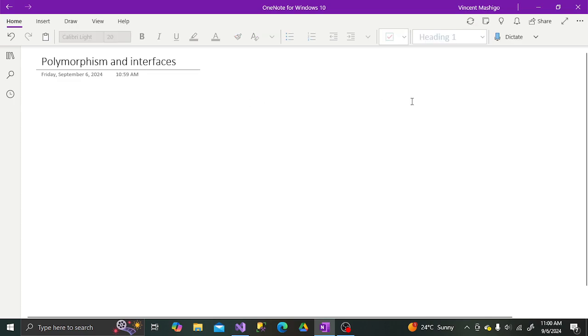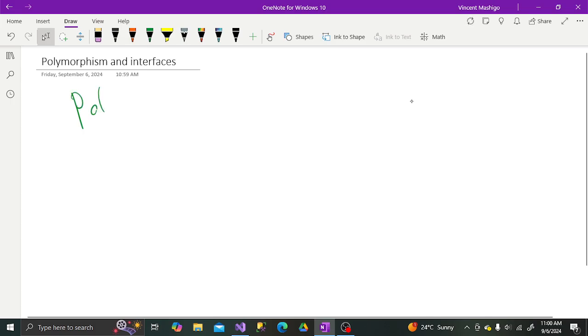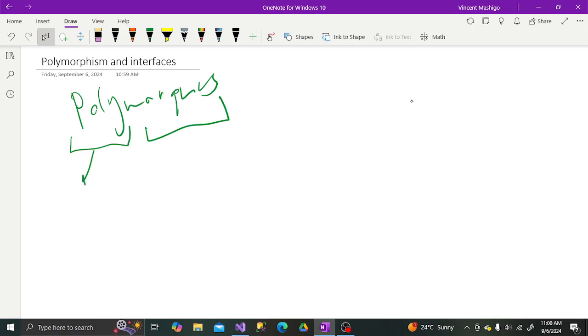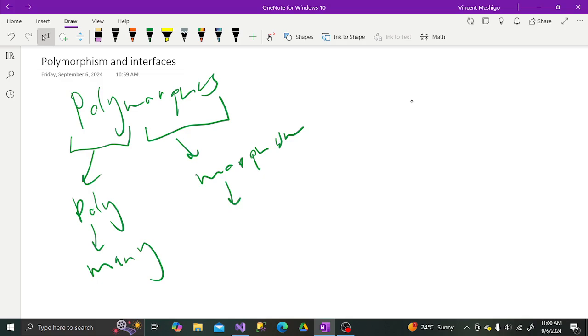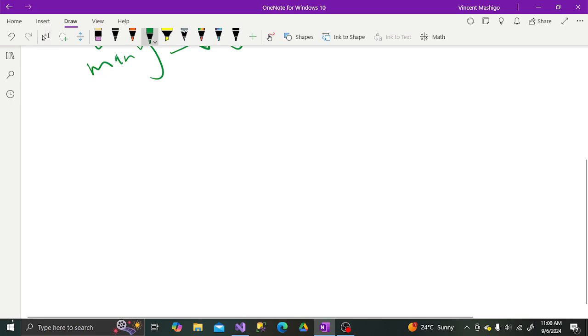So yeah, so what is polymorphism? We can divide this into two separate parts. We have poly, then we have morphism. So poly means many, then morphism means forms. So hence polymorphism, in simple terms, it's just many forms. So let's get into depth. What does it mean, this many forms?